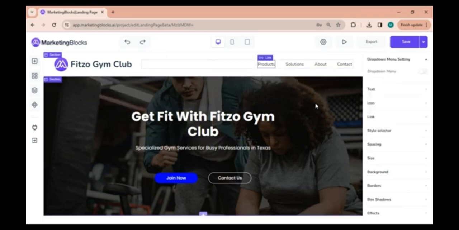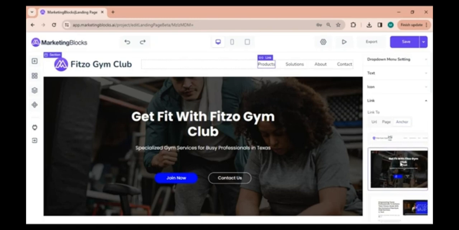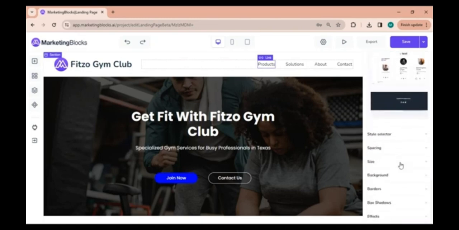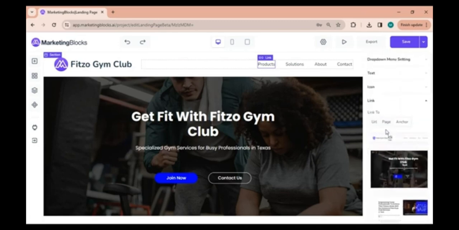The first is the Edit option, where you can modify the text and, most importantly, add a link to the menu. To do this, click on Link and choose the type of link you want to use. You have 3 options: Internal Link, External Link, and Anchor. The Internal Link feature allows you to choose from other pages you have created within Marketing Blocks. The External Links feature provides a box where you can add a link to an external website. The Anchor feature displays all the sections of your website and allows you to select a particular section to anchor to a menu option. This is useful when you want to create a one-page website.